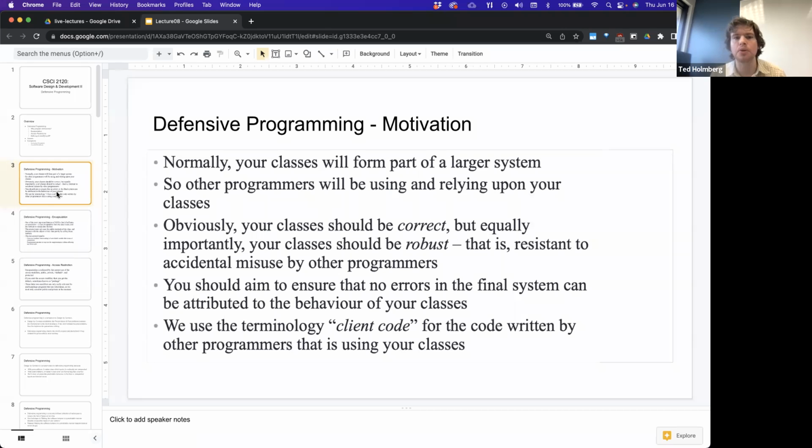First, let's talk about the motivation of defensive programming. Normally your classes will form part of a larger system, so other programmers will be using and relying upon your classes. Obviously your classes should be correct, but equally important, your classes should be robust, that is, resistant to accidental misuse by other programmers.